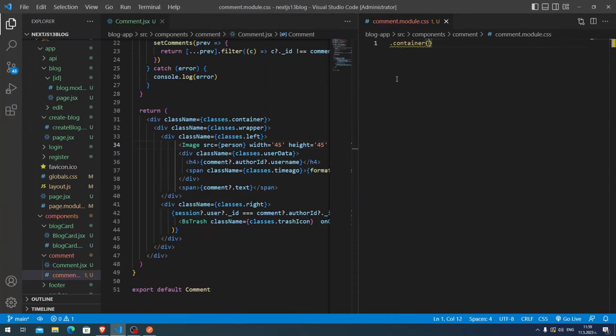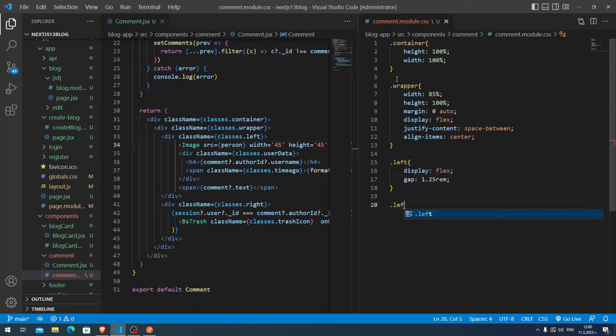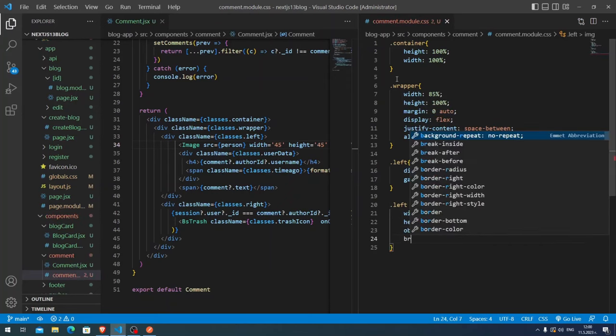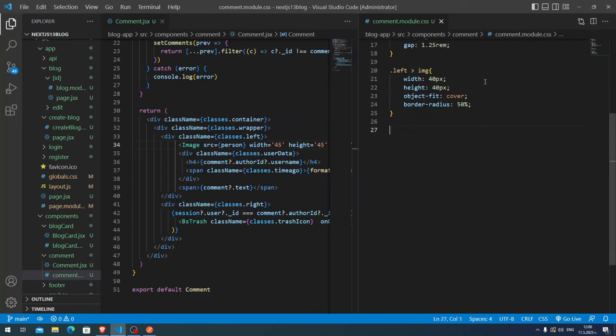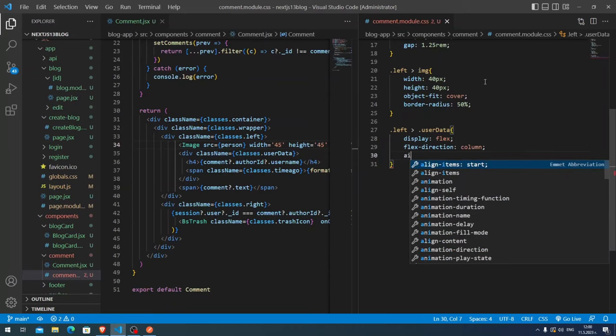Okay, so here .container, height of 100% and width of 100%, then .wrapper is going to be here width of 85%, height of 100%, margin of 0 auto, so come on, 0 auto, display of flex, justify-content of space-between and align-items of center, then .left is going to be display of flex and gap of 1.25rem, then .left and the image inside, so here width of 40px, height of 40px, object-fit of cover and border-radius of 50%.